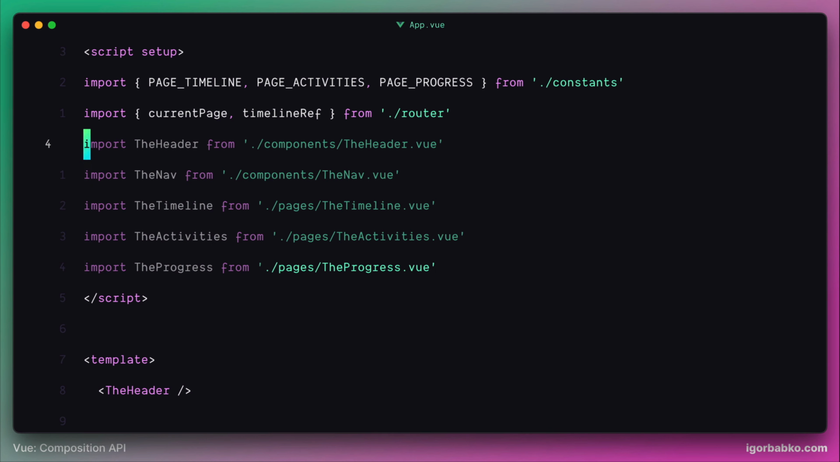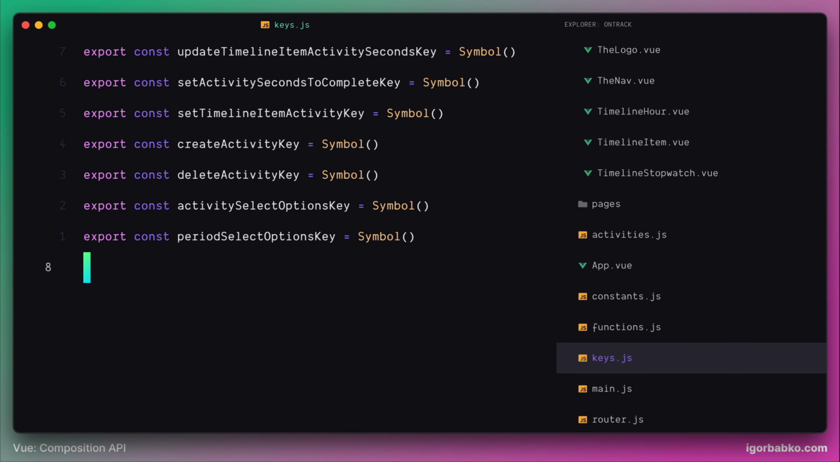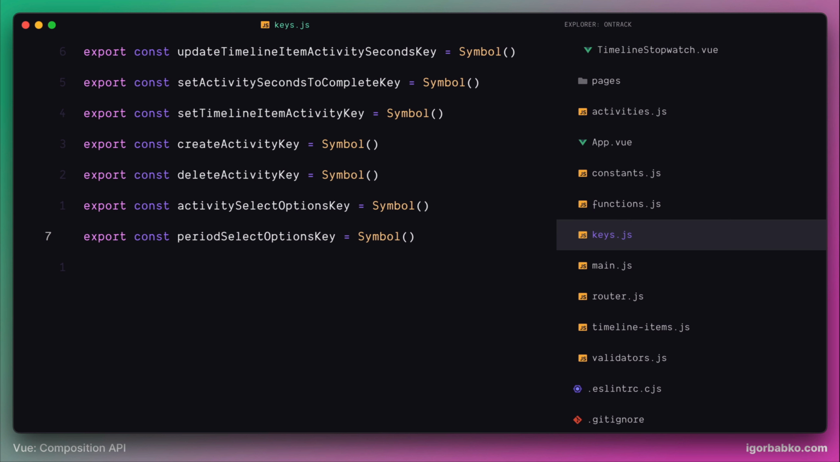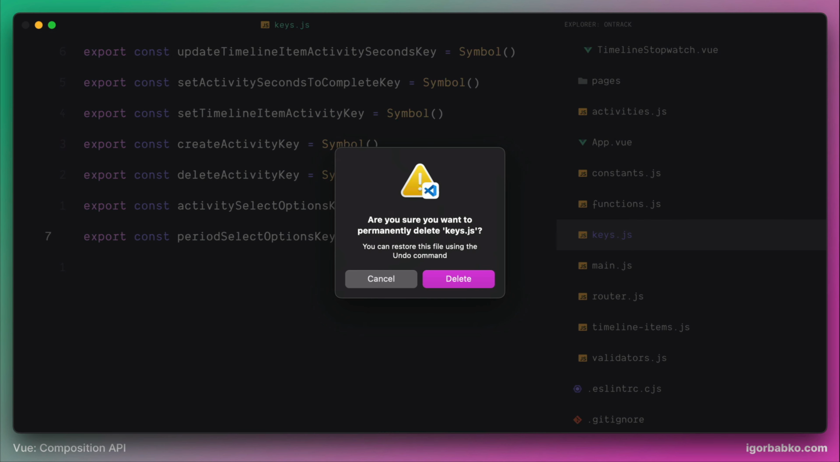And as we can see, eventually our main component has become really simple. It contains only import statements, and the rest of the logic is spread by different JavaScript modules as well as Vue components. And by the way, that module keys.js that contained all our keys used in provide function calls as well as inject function calls is no longer used because we do not use provide function calls at all. So let's go ahead and completely remove this module keys.js.